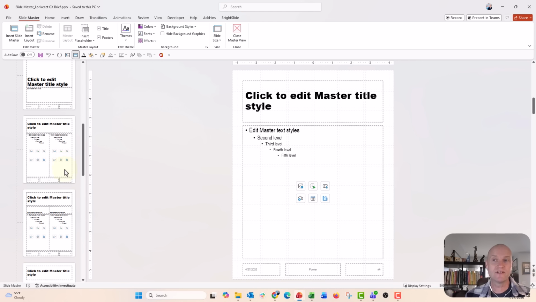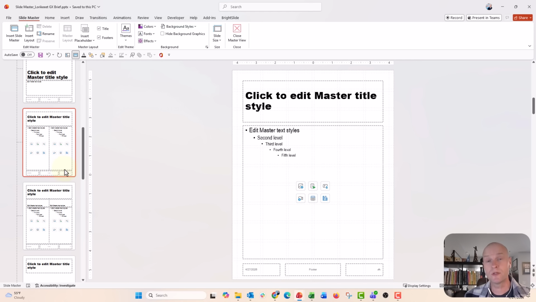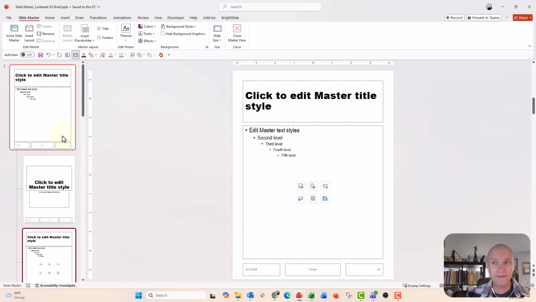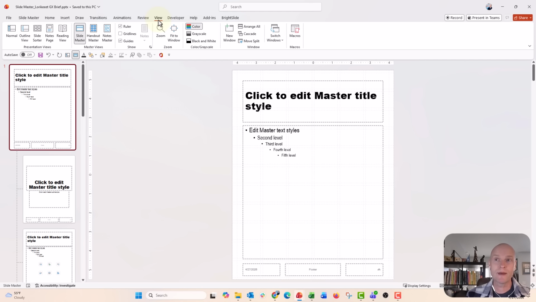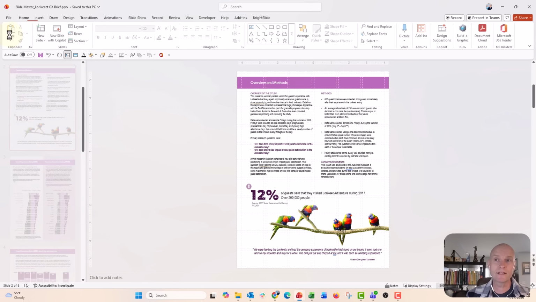So I will have to insert each of these layouts individually from my insert new slide tab. So where do I find that? If I were to go back to my normal view, so click on View and then go back to normal view.